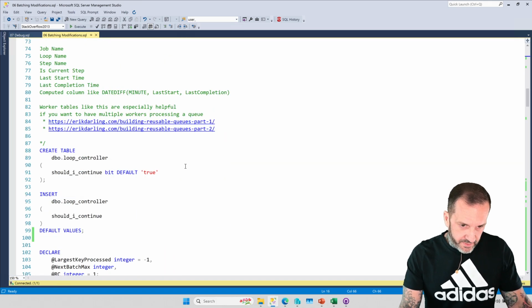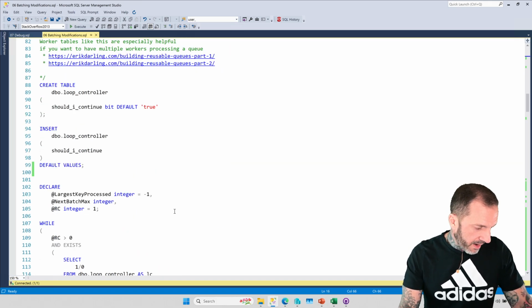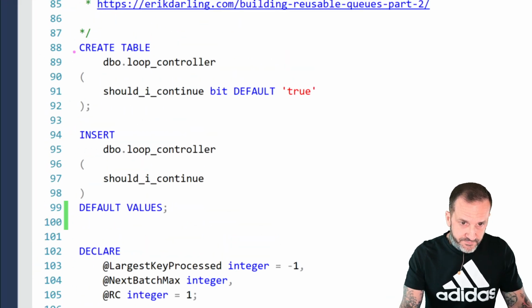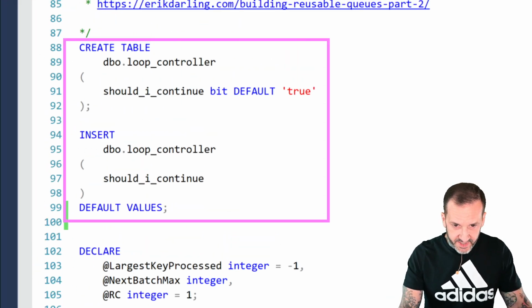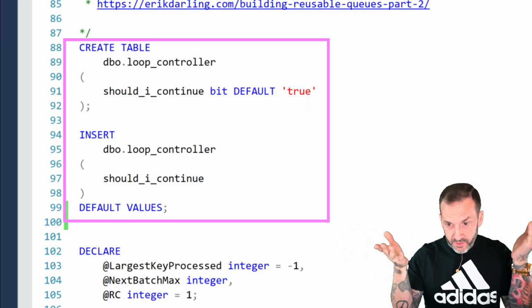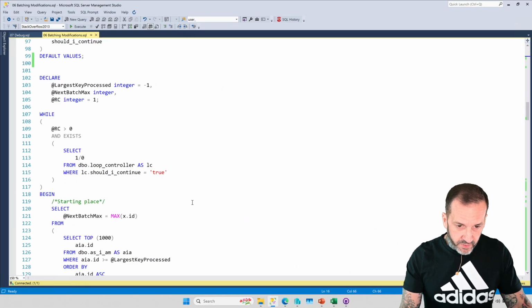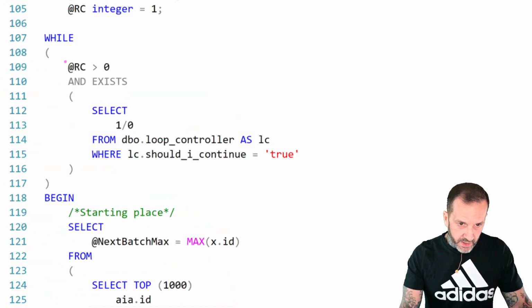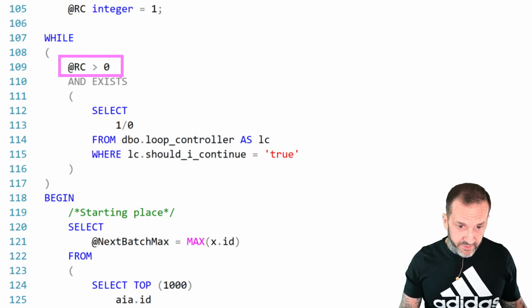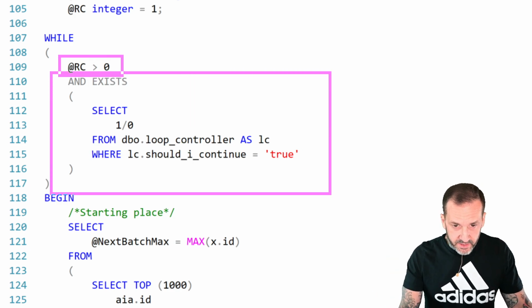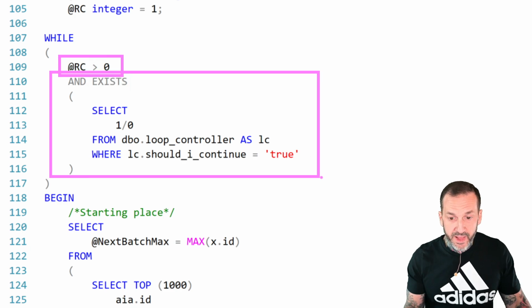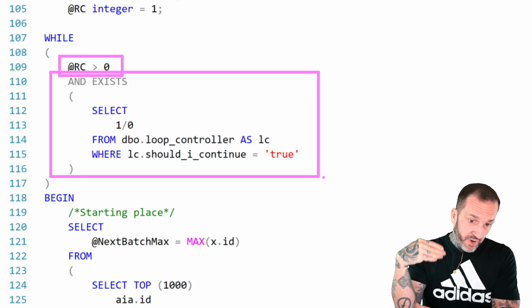So what I like to do is set up what I call a loop controller table, and I'll just say, should I continue? Yes. And then in the loop, I'll say, while the row count is greater than 0, in other words, while I still have rows to process, and I'm allowed to continue, I want to keep running this loop.